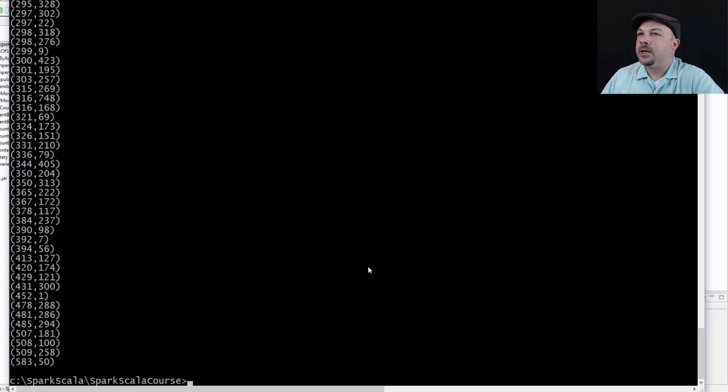So there you have it, using Spark Submit. So let's go on to a more advanced way of actually packaging up your Scala Spark scripts called SBT. We'll do that next.